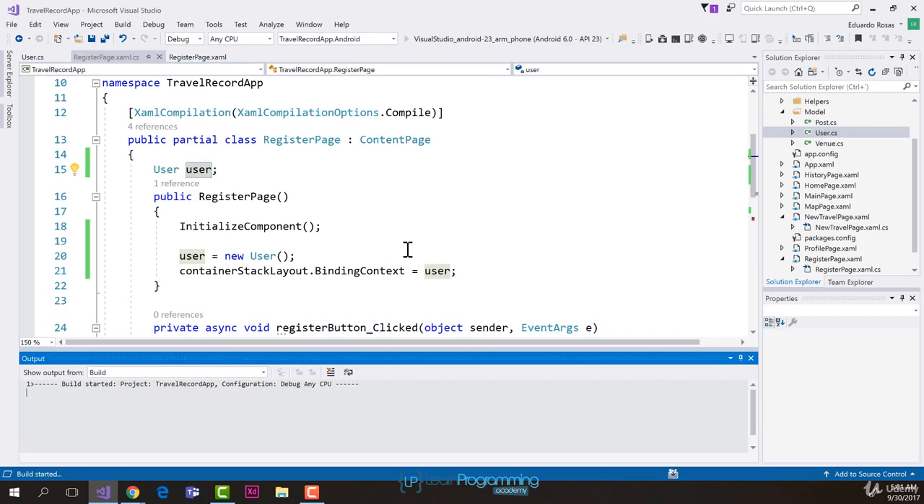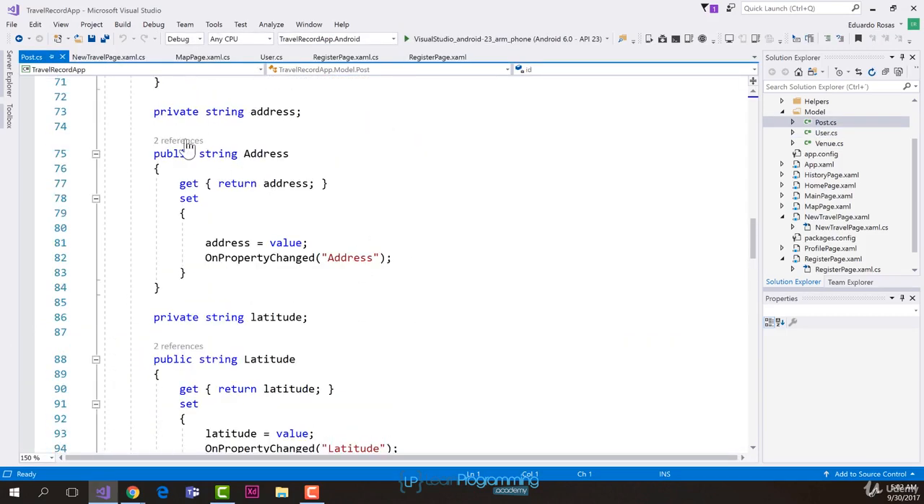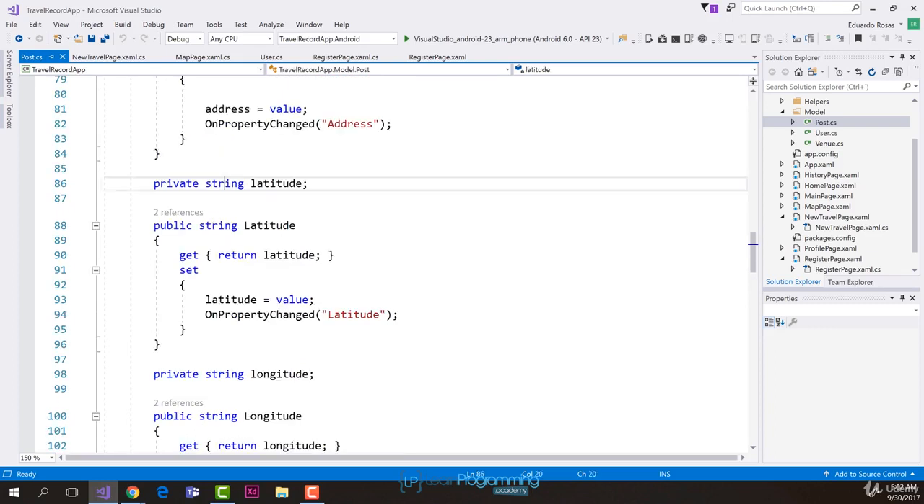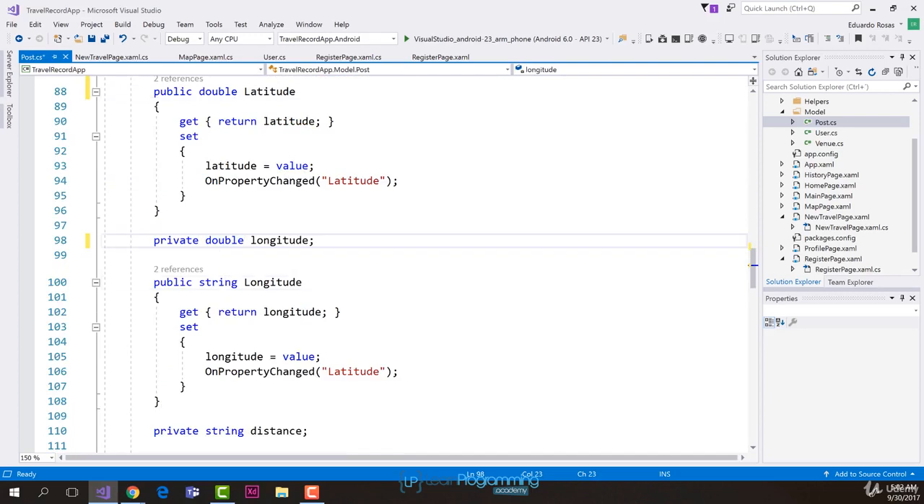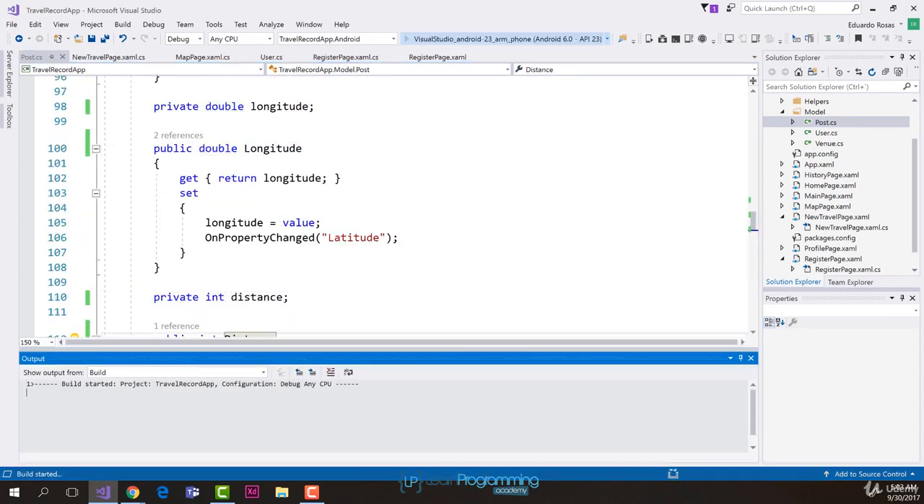So I'm going to test this on one simulator. I do seem to have made some mistakes when changing this to full properties. The latitude, for example, has to be double. The same for the longitude, and the distance has to be an integer. So let me try this again.